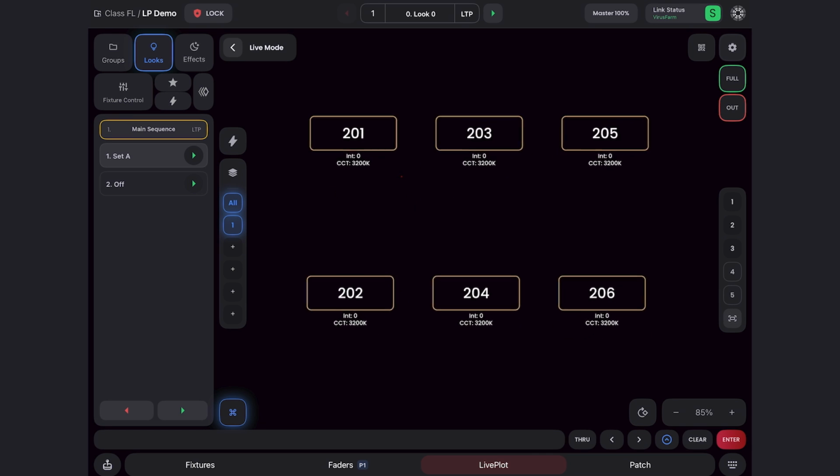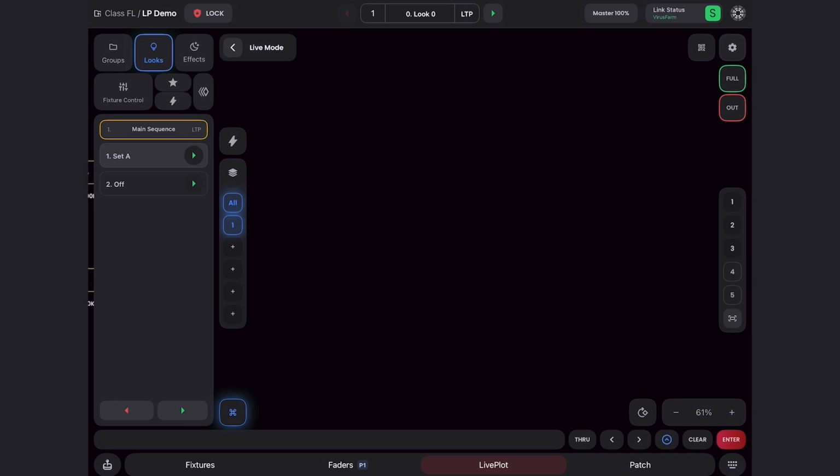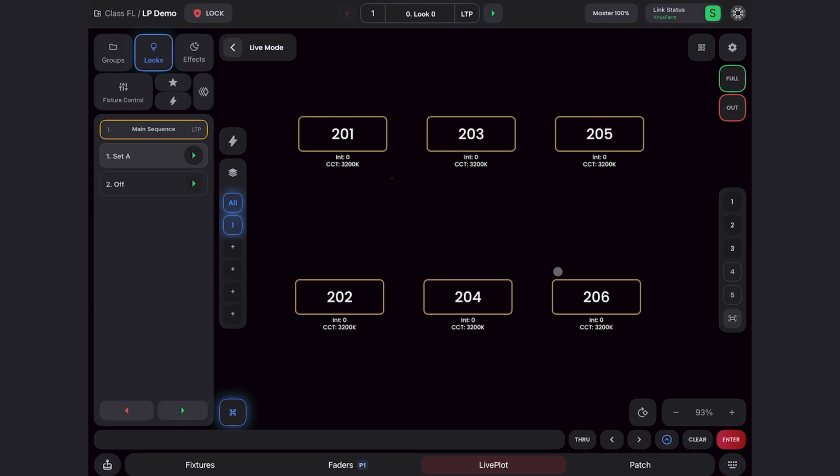I'm going to zoom a little bit more in with my 2 fingers, and then if I press and hold this number 1, you see this blue frame around the LivePlot appears and it saves as a view. So now if I pinch and move away, all I have to do is click this number 1 and it snaps me back to that view.